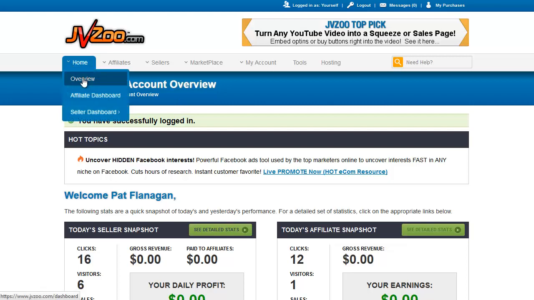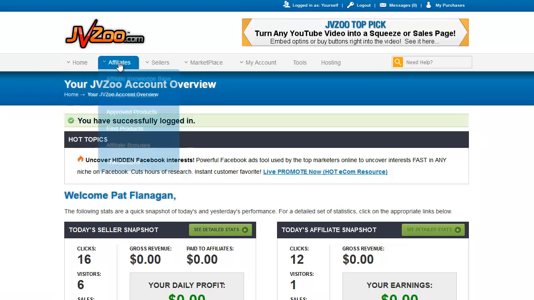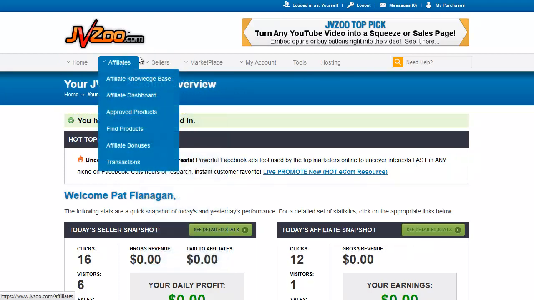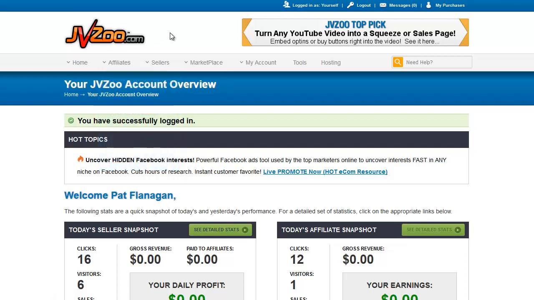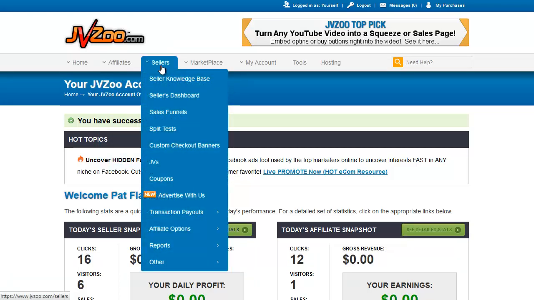This is the overview screen if you were to click Overview on Home. These are two shortcuts to the affiliate and seller dashboard. You'll also find those links if you click on affiliate and sellers. The affiliate menu is where you find products to promote in order to make commissions. Again, this is not part of this tutorial, so I'm not going to go into this section in great depth. But let's go over to the sellers section.